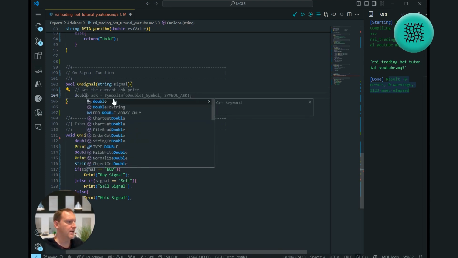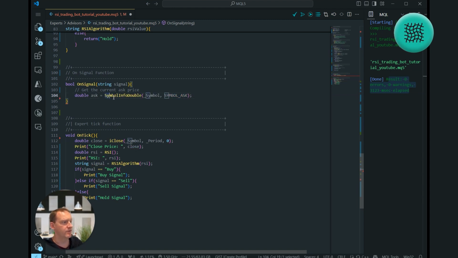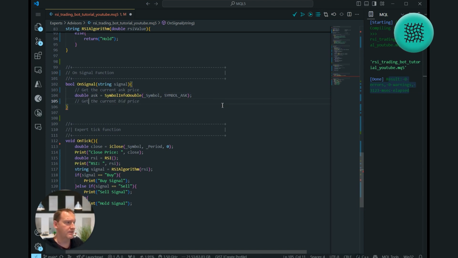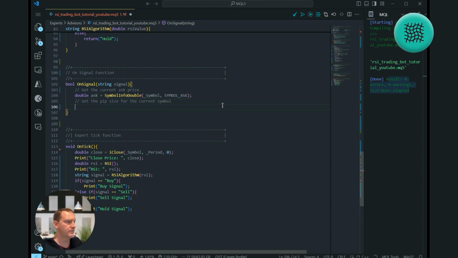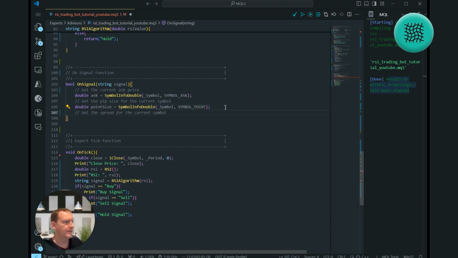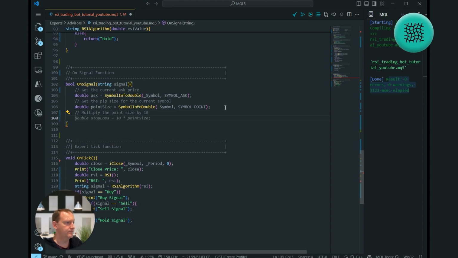price. We do that by using this SymbolInfoDouble function, which is one of the ways you can get data about an existing symbol from MetaTrader. We're also going to get the pip size of the current symbol. Now to get a pip size, we first of all have to get the point size and then multiply it by 10. So double pip size is equal to point size times 10.